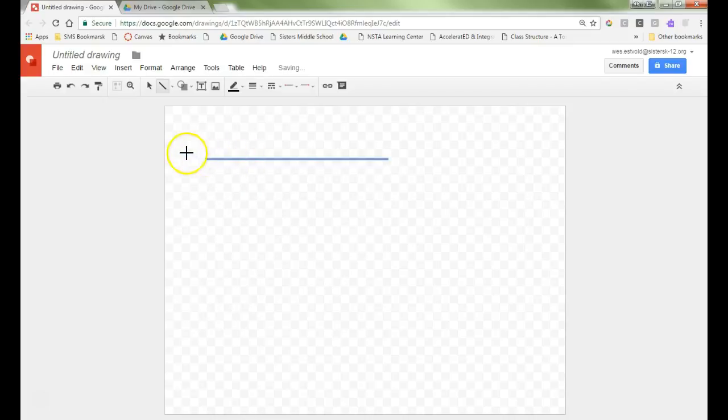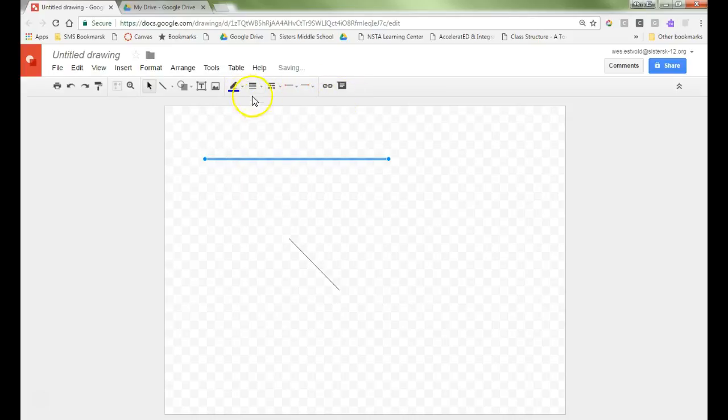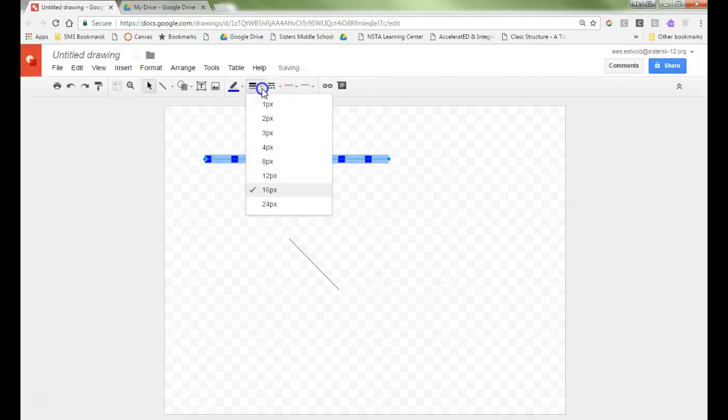Once I draw my line, you'll notice it's highlighted. If I click off that line and put another line here, I can always get back to that line by clicking the select button and clicking the line that I want to work with. You'll notice some new tools opened up here, and so now I can change the color of my line. I can change the width of my line. So say I want 16 point, and I can also change the line style here. So maybe I want dots instead, or maybe I just want a regular solid line.